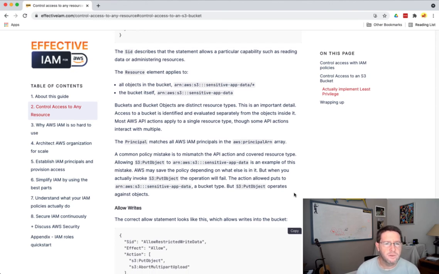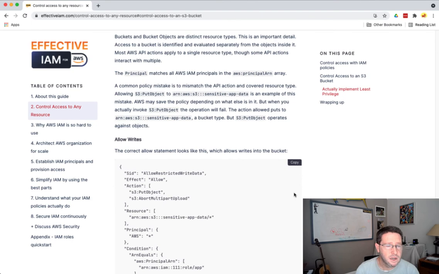Buckets and bucket objects are distinct resource types. This is an important detail. Access to a bucket is identified and evaluated separately from the objects inside it. Most AWS API actions apply to a single resource type, though some API actions interact with multiple. The principal matches all AWS IAM principals in the aws:PrincipalArn array.